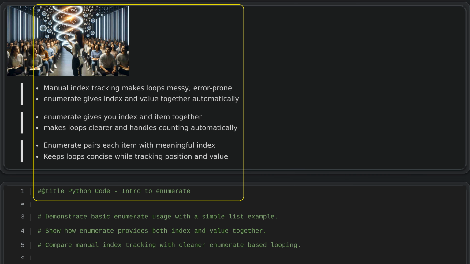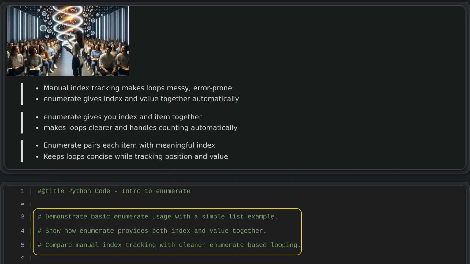Python code. Intro to Enumerate. This section explains how to use the enumerate feature with a simple list. It shows that enumerate gives you both the index and the value at the same time as you loop through the list. It also contrasts this with manually tracking an index, highlighting that using enumerate leads to cleaner, more readable looping code.